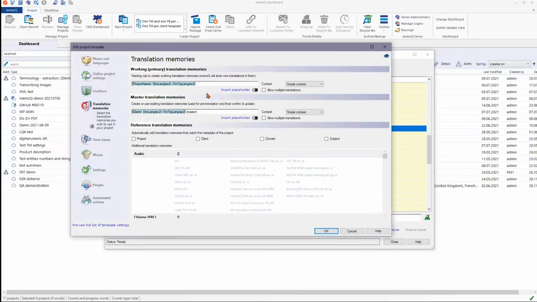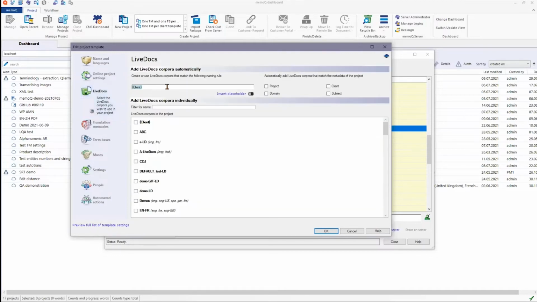So this is, of course, one way of using a template. Now, we're going to use templates a little bit differently. Of course, we still need to set up the way the translation memory is going to work here. If we want to use LiveDocs, we would need to have some kind of naming convention here as well. So we're using placeholders, and those placeholders can be different elements, such as source languages, target languages, and so on and so forth.